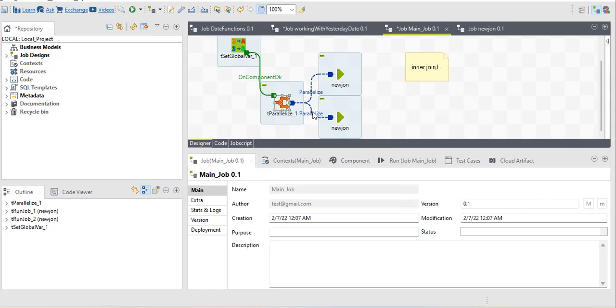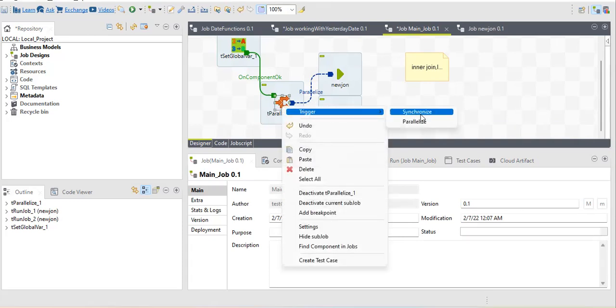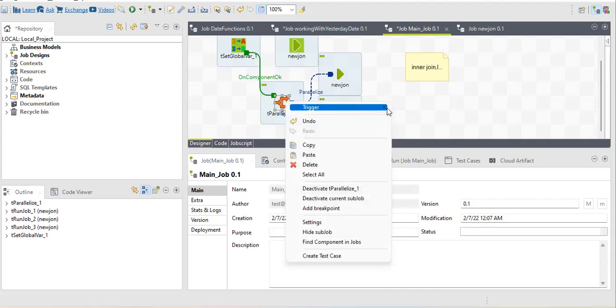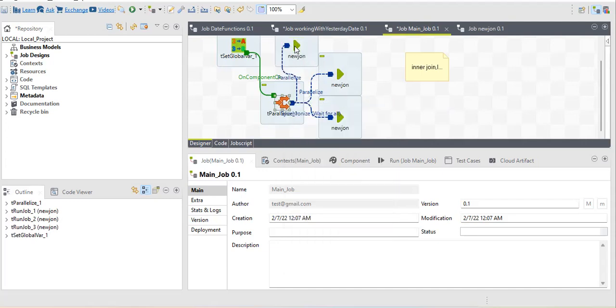Okay. Now the next option we have is synchronize. Synchronize means just wait for all. I'm telling you one component detail in this interview question also. See, I have selected parallelize. So that means until these two subjobs execute, the third one will wait.